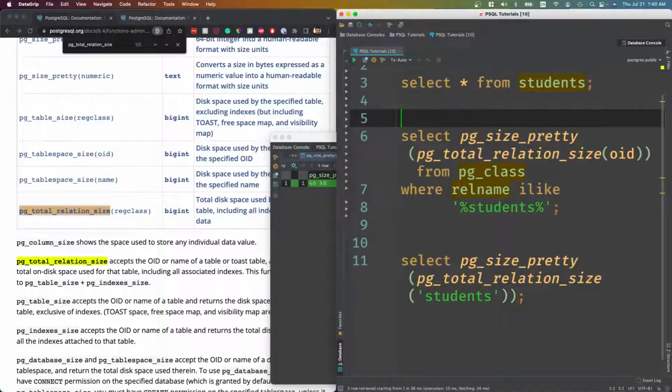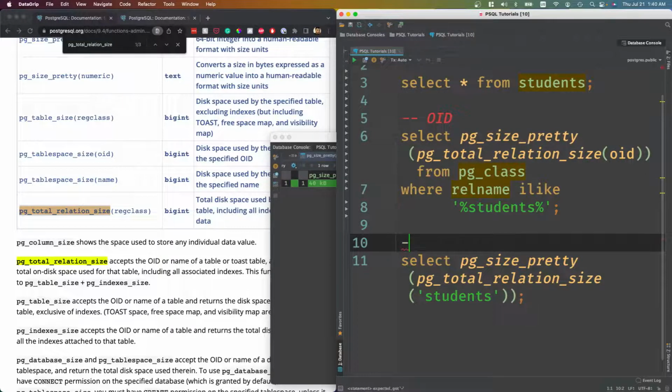So you can go through the OID approach, or you can go through the name approach. It's gonna give you the same thing, and it's gonna take into account the indexes as well as the toast table size. So if you have variable length columns, the size might become huge, and it's good to use these to understand exactly in human terms how big a table is.